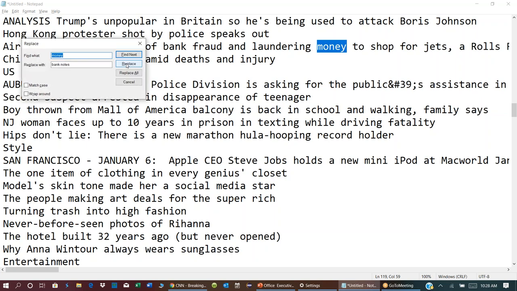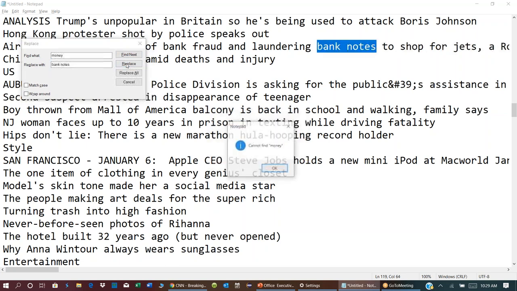Just click Replace. Yeah, I already did replace, twice. Now it cannot find money, only banknotes. This is okay.